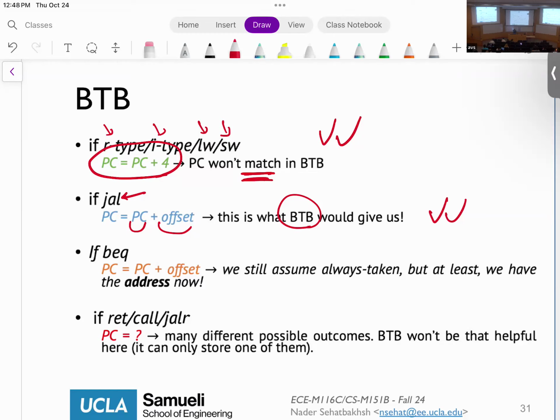For BEQ, it's iffy. If the branch is taken, then BTB is going to help us, because we're always going to predict taken, right? So if the branch is indeed going to be taken, like the condition is true, and we predict taken, then we are good. If we predict taken, but the branch equal is not, the condition is not true, then we have what we call a misprediction. So BTB kind of helps with branch equal or generally conditional branches, but not all the time.